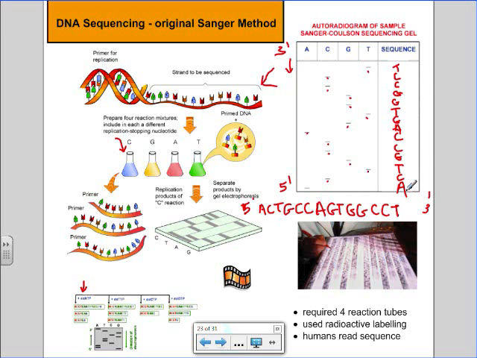Okay, so you may have to do that on the exam, but it is definitely going to be on that little mini lab. So you read it from the bottom to the top, and that's the 5' end to the 3'.